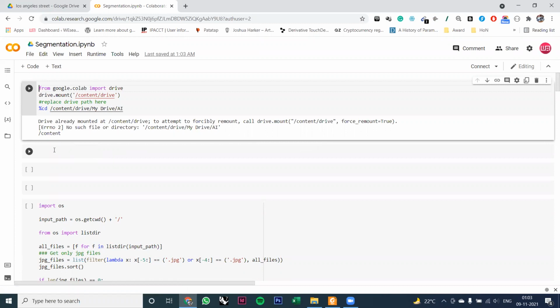Okay, there are 3 blank code cells, which I guess I forgot to delete before uploading. Kindly ignore these 3. As far as the steps are concerned, in the first piece of the code, we only need to worry about one particular line, which is the 4th line. And as you can see in the 3rd line, there's an instruction written which says replace drive path here.